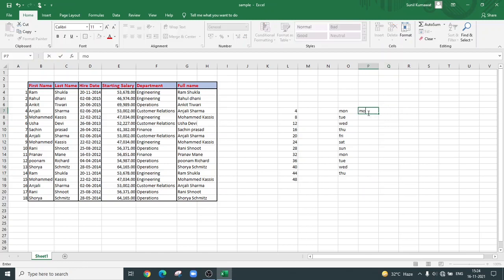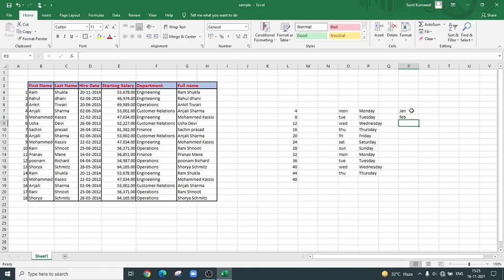You can use it for full names too, Monday, Tuesday. So again you need to select this and drag it. You can see it is automatically filled. You can even use it for months, like I will write here January, February. So I will select this and drag it. See, you can see January, February, March, April. You can even use it for full names also.